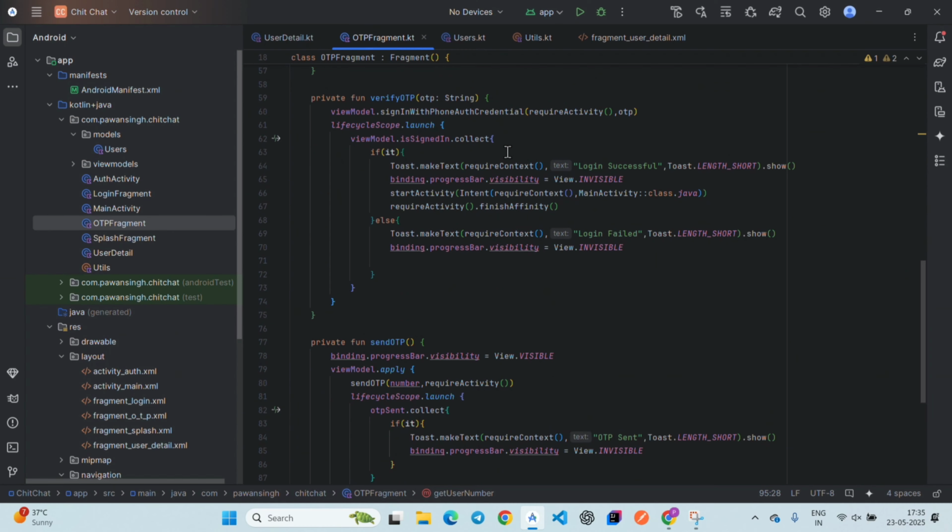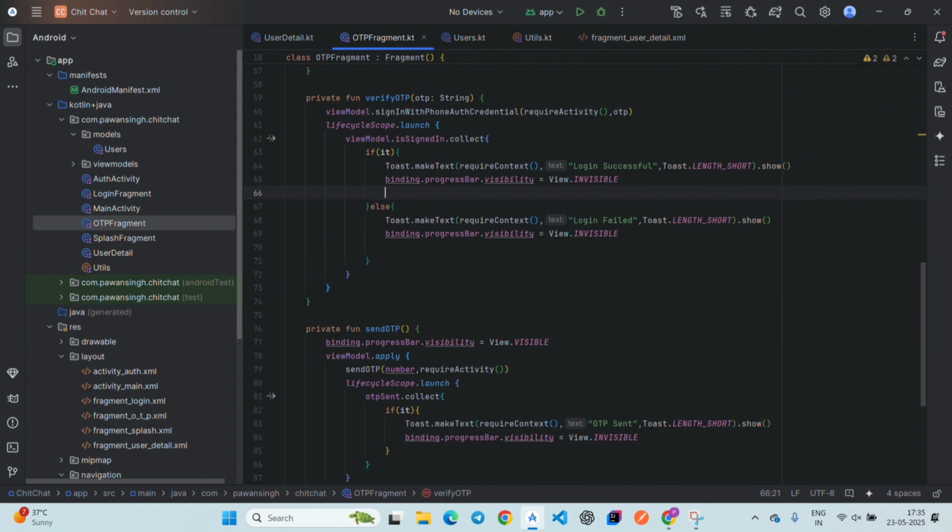So we have already worked with this verify OTP function. And here we were moving to main activity after verifying the OTP. And in your code, you might be seeing only the toast code, the first line only. So we have to remove these 2 lines. And also ignore this progress bar line, the line after this toast.